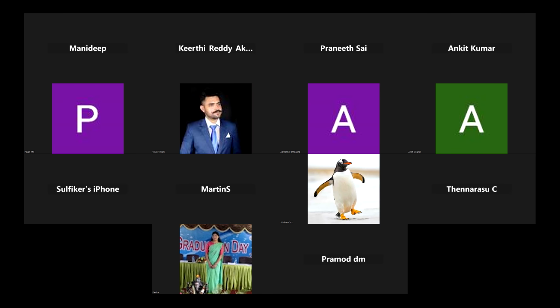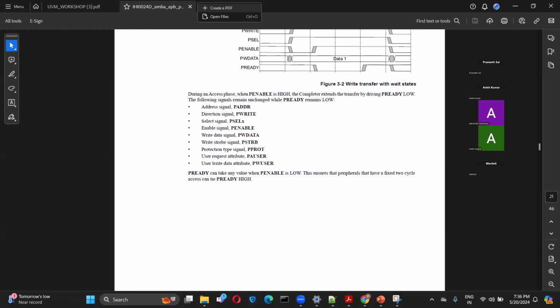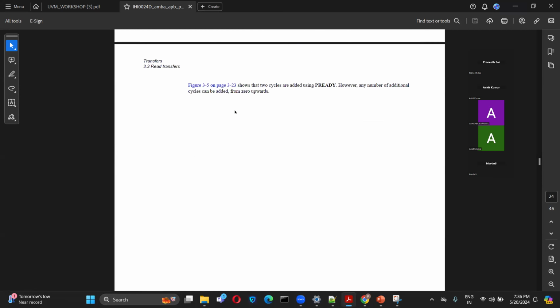Let me present my screen. I'm unable to. Are you able to see my screen? Just scroll it down, something is wrong. Okay, any one of you just present your screen. Okay, I'm able to.